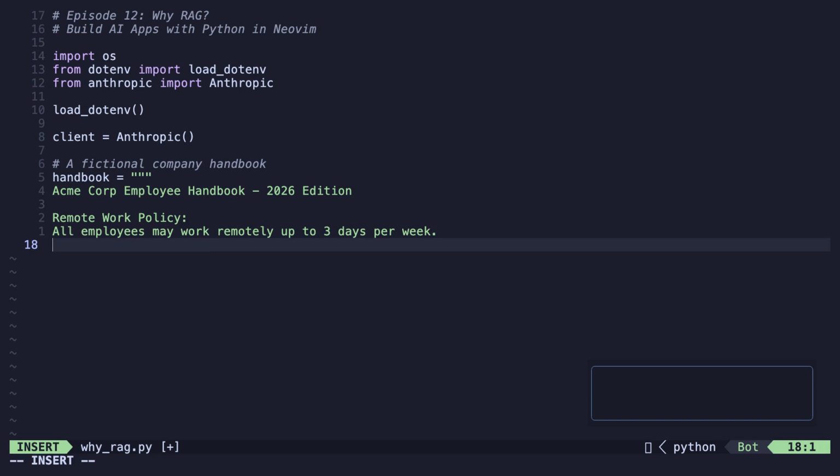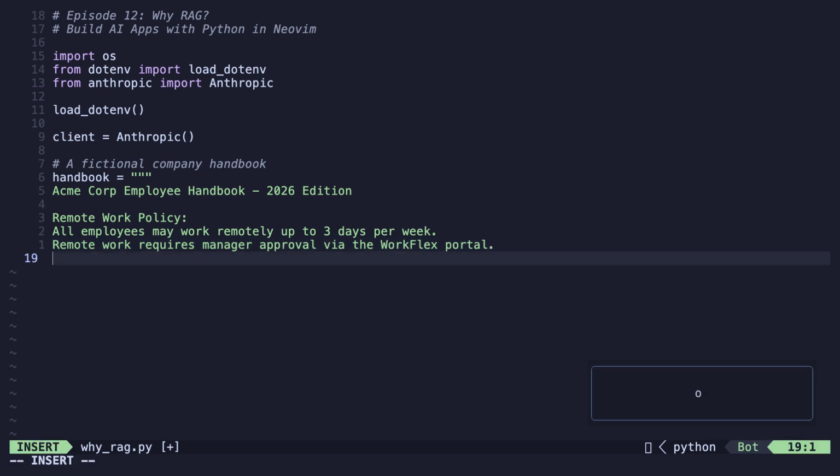Think of it like an open book exam. Without the book, you guess. Fridays are mandatory in office. These are exact company rules.